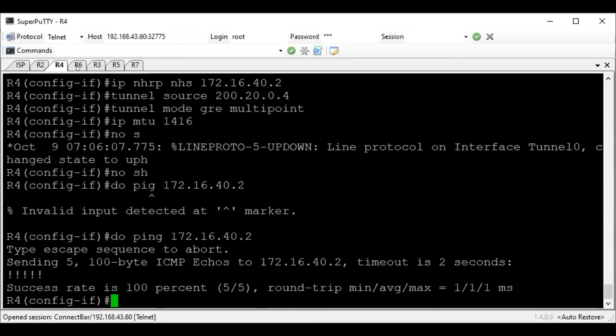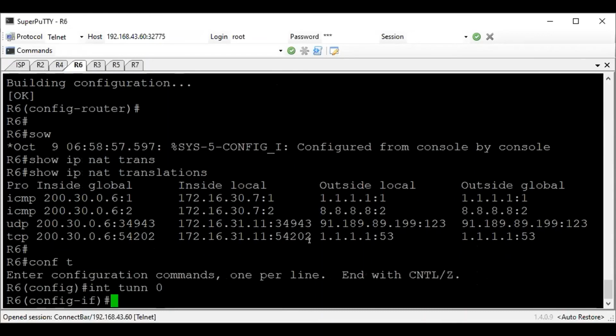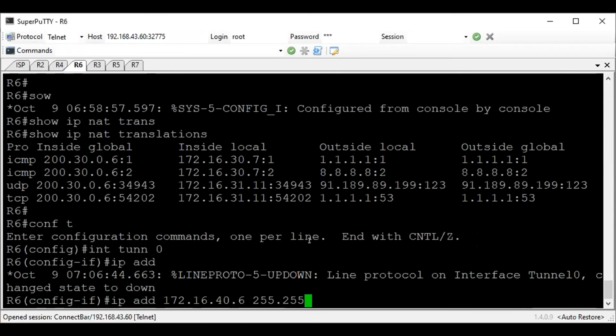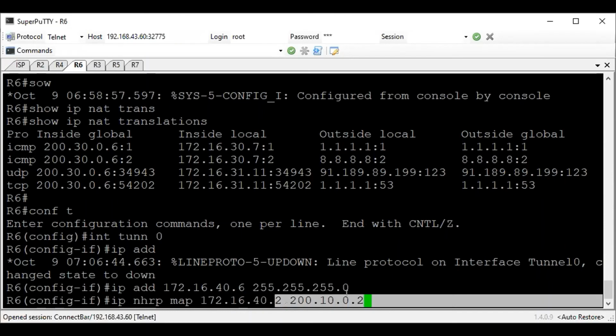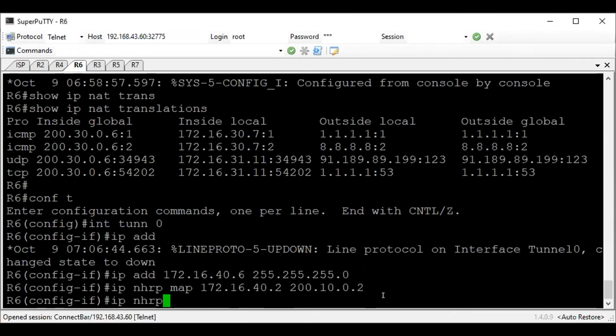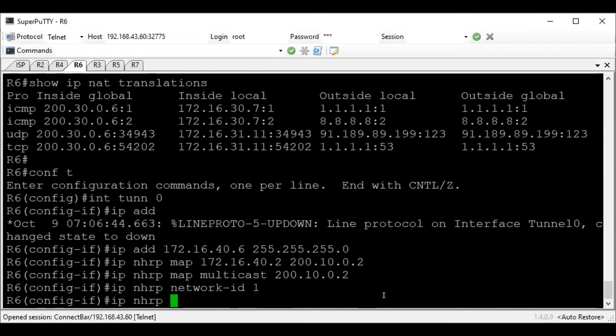Okay, so we move on to router 6. We'll do almost the same thing. Let's say interface tunnel 0. I will say IP address 172.16.40.6, subnet mask, followed by IP NHRP map 172.16.40.2 200.10.0.2. That's the tunnel IP of the hub and the public IP of the hub, right? So after doing that, we'll say NHRP map multicast for 200.10.0.2 and IP NHRP network ID. Okay, that's NHRP network ID 1. After doing that, we'll also specify again the next hop server, which is 172.16.40.2.